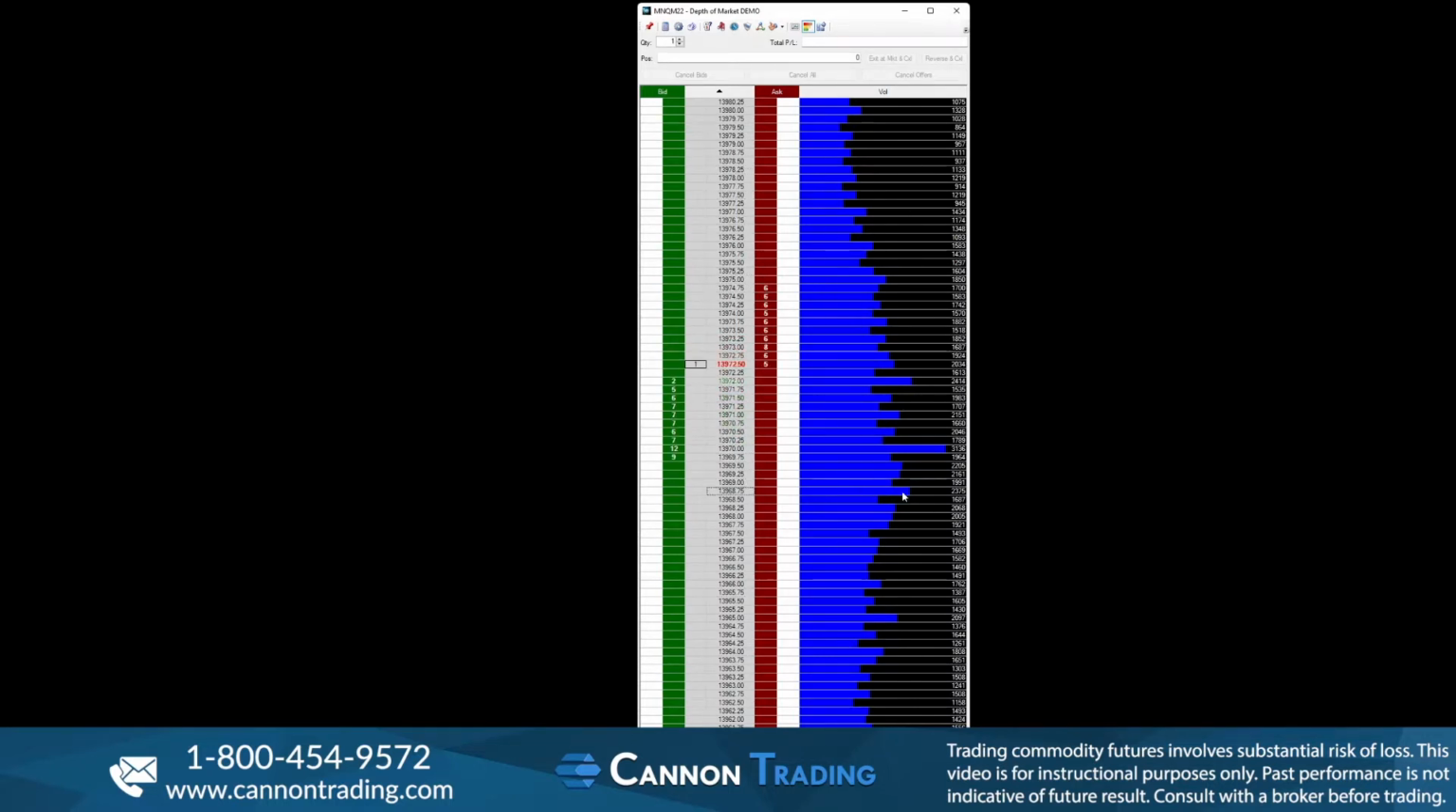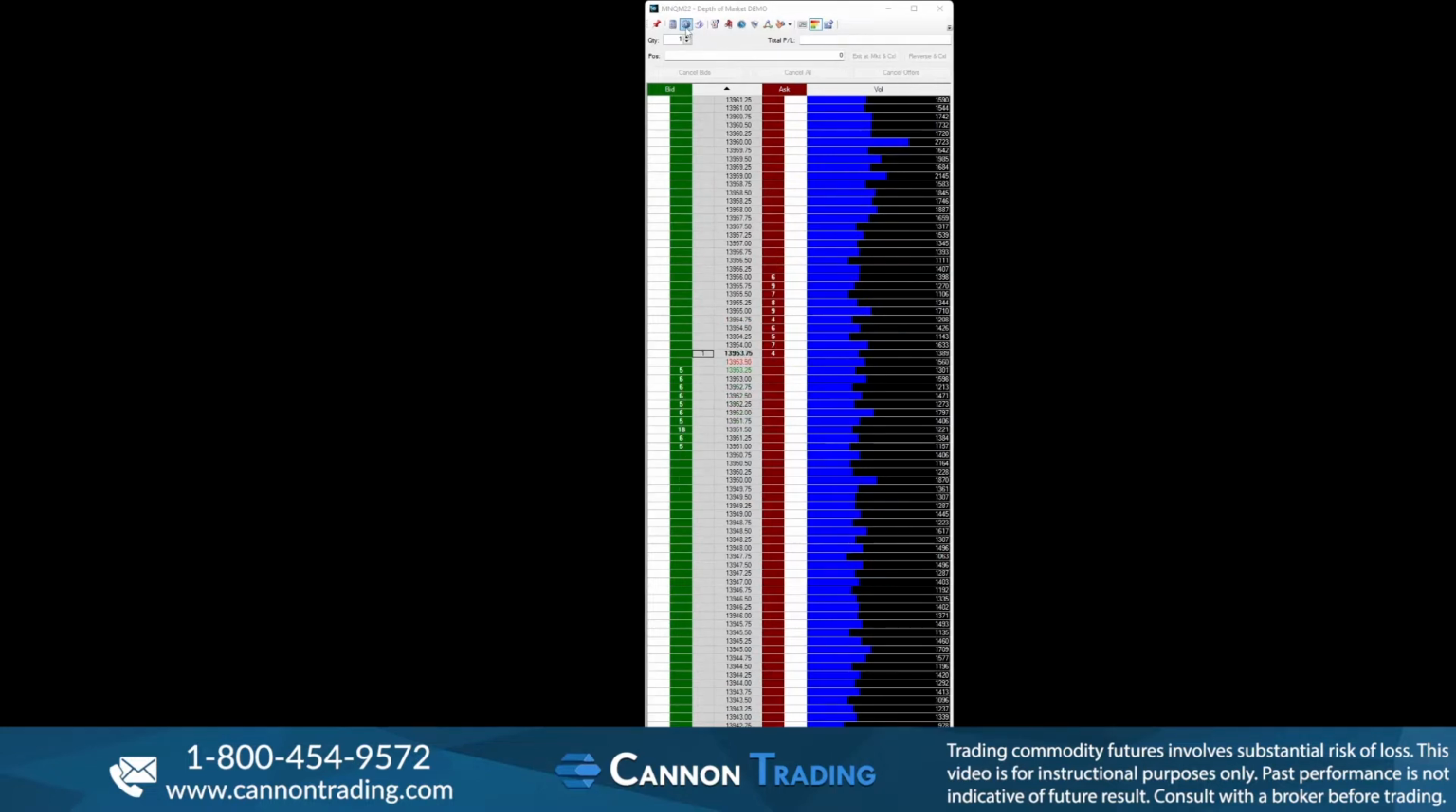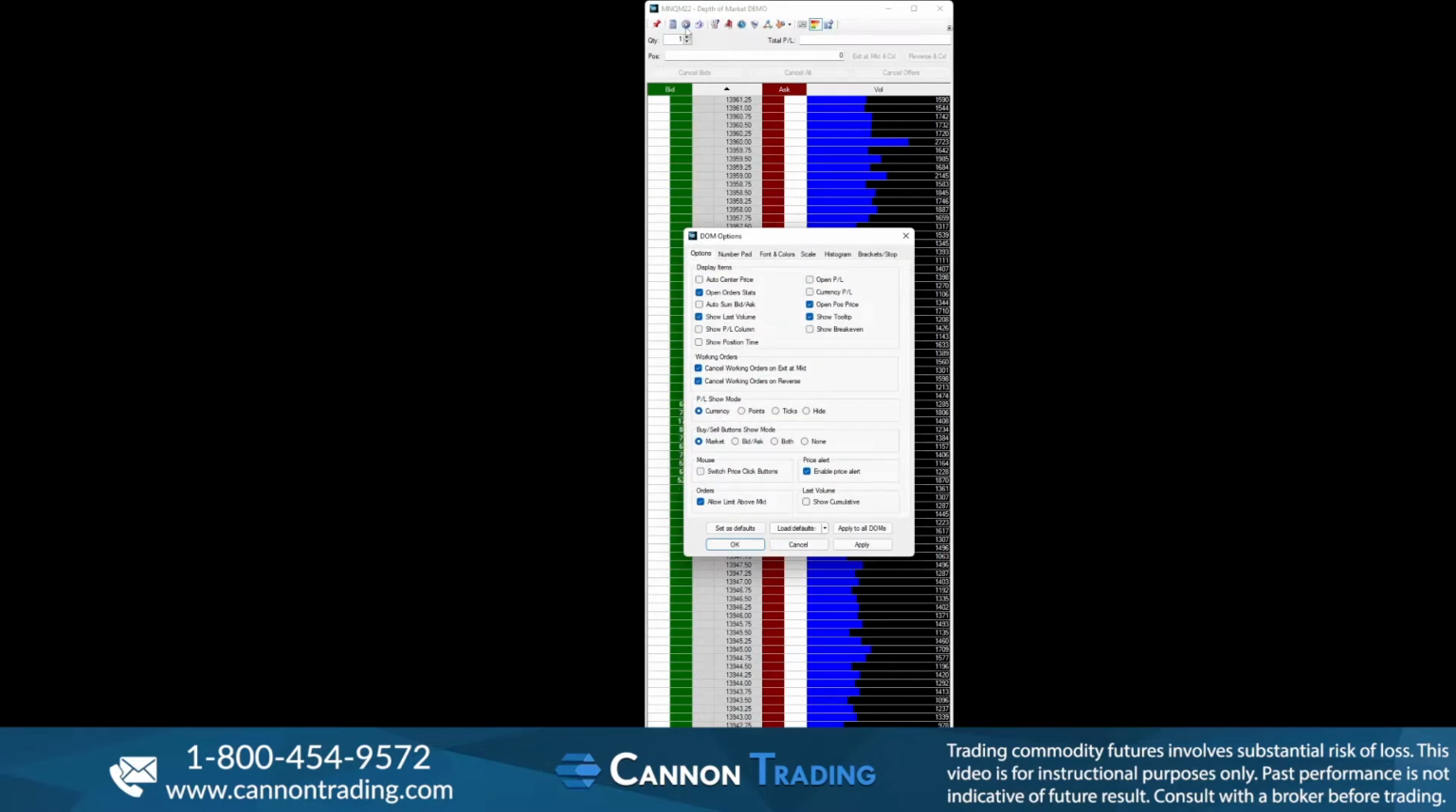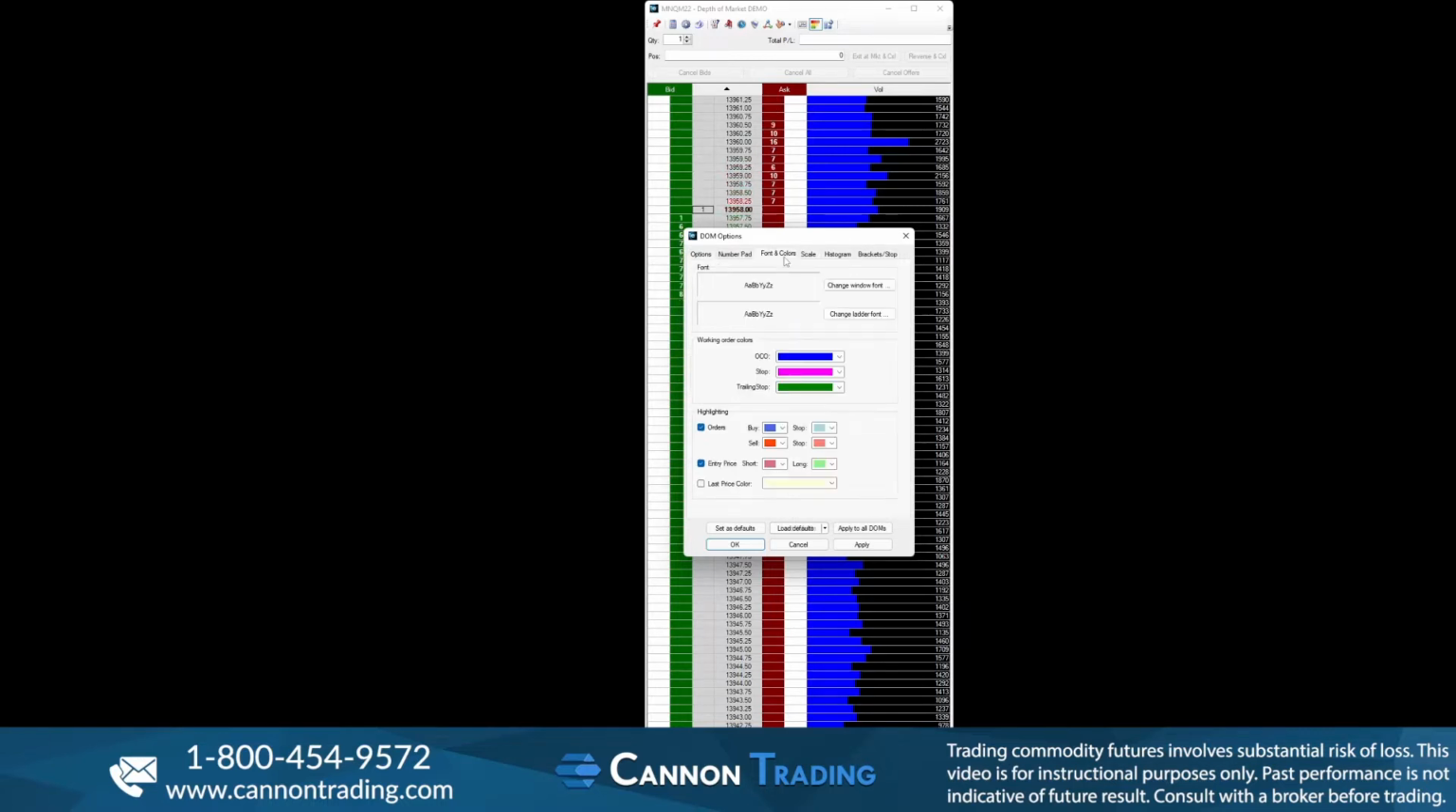Okay, so now what I'm going to do is go in and start changing the colors of this depth of market and customizing it to what I would like. Up here at the top of the window there's a gear icon that will bring up the options for the depth of market. You'll see the tabs across here. There's about 6 tabs here. Various options that you can select, and I encourage you to go across and read all these because it'll make you familiar with how the tool works. I'm going to focus on fonts and colors and histogram for this video.